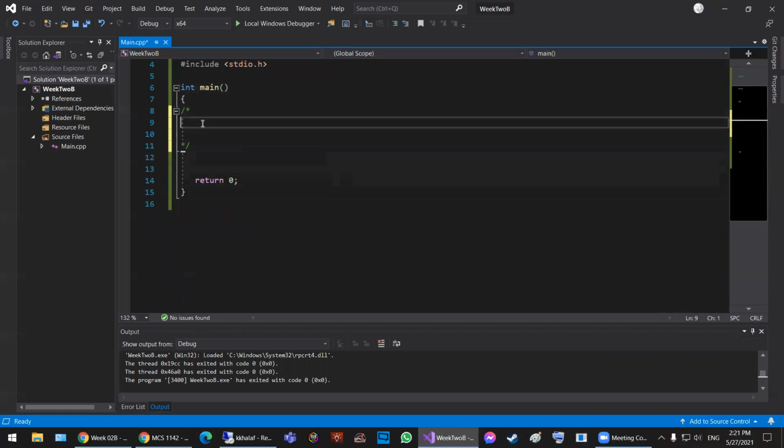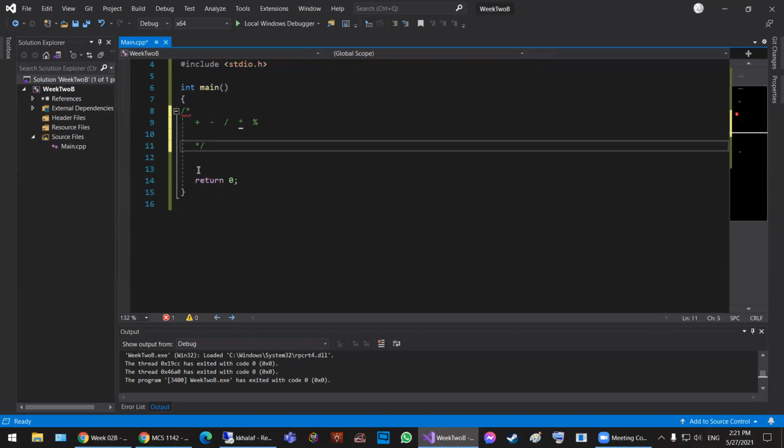So what are our arithmetic operators? We have a plus, negative, subtraction, multiplication, and remainder. This percentage is called remainder. It's not like percentage like per 100. It's called the remainder. So let me start with the addition.